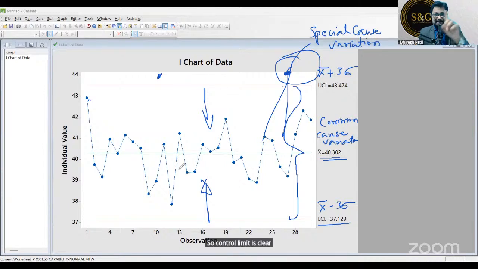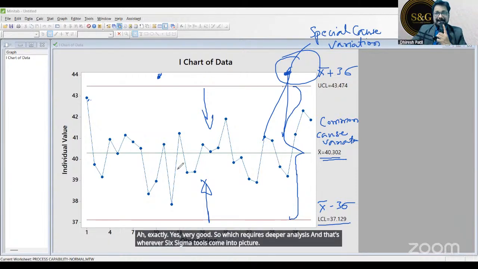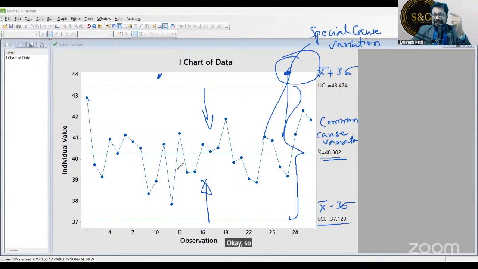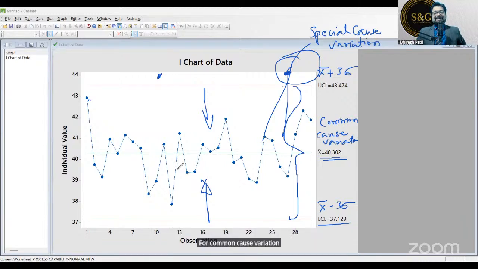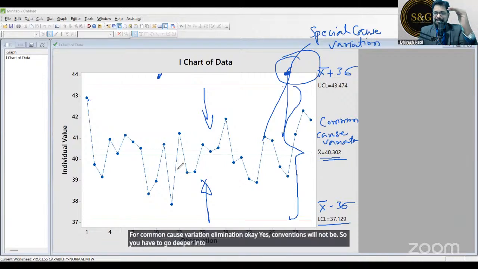Let me go to the specification limit, which is the second part. Exactly, very good. So which requires deeper analysis, and that's where our Six Sigma tools come into picture. Your logical thinking and common sense will not be applicable for common cause variation elimination. So you have to go deeper into cause and effect, root cause analysis, hypothesis testing, etc.